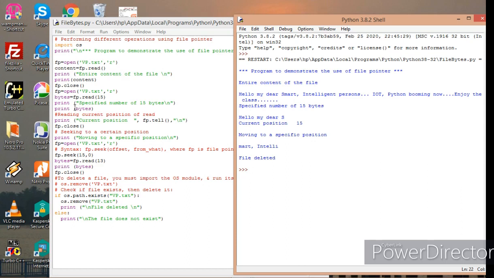Now print those bytes. So 15 bytes are stored in this particular variable, bytes, and those 15 bytes are now being printed. So the specified number of 15 bytes. Here, look at this, it's printed here. So 1, 2, 3, 4, 5, 6, 7, 8, 9, 10, 11, 12, 13, 14 and 15. So right from the beginning it is reading up to 15 bytes, and those 15 bytes are displayed here.